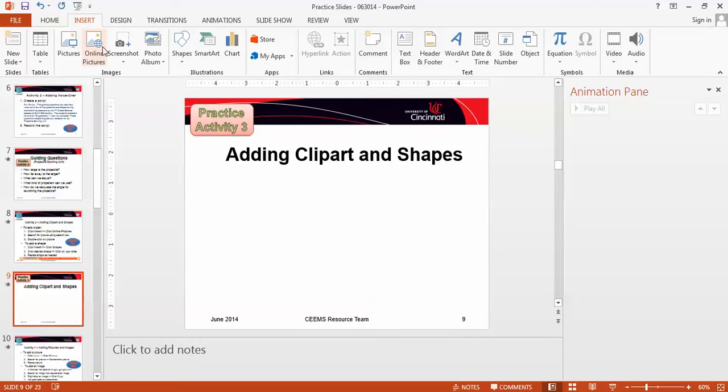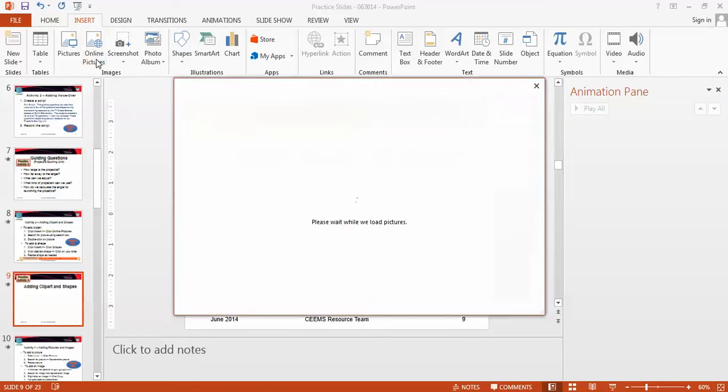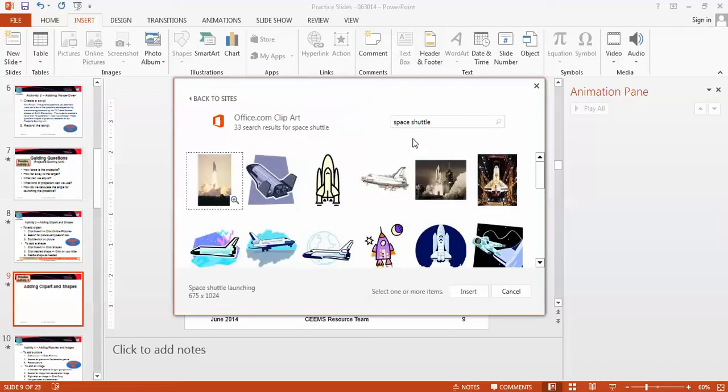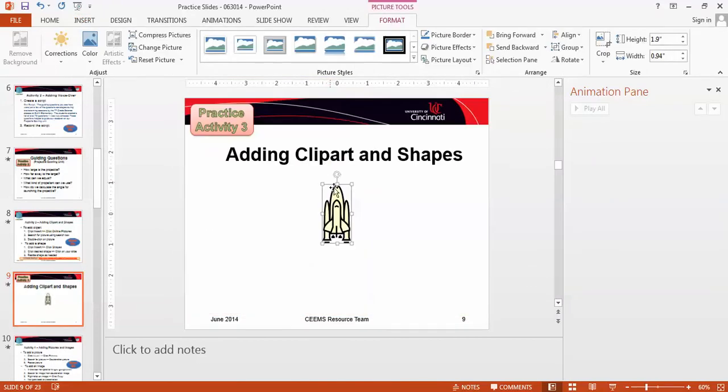Now in this particular case we're going to go to Online Pictures, and obviously you have to be online for this. And what I'd like to do is find a space shuttle. So I'm just going to type Space Shuttle in this search box. And I'm going to use this one right here. I'll just double click on this figure right here. You may have to hunt for a while, but I'm just going to pick this.